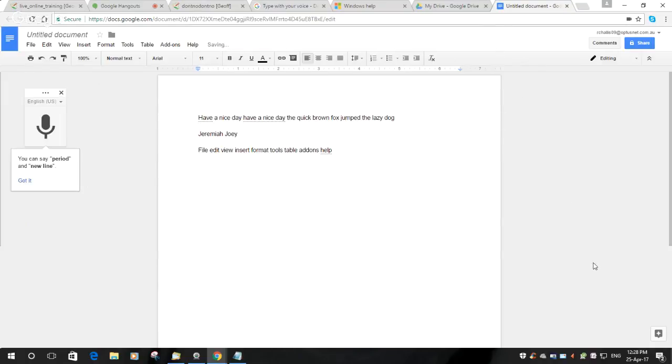And by the way, when you are talking like this, you don't have to pause between the words. You can just do it as you said. Notice it's switched itself off now, the microphone. So we'll have a go at doing it again. Start off by saying new line, then say file, edit, view, format, tools, table, add-ons. Say it quickly and see just how good it is. So click on the microphone first.